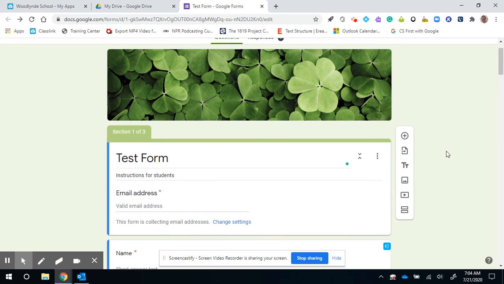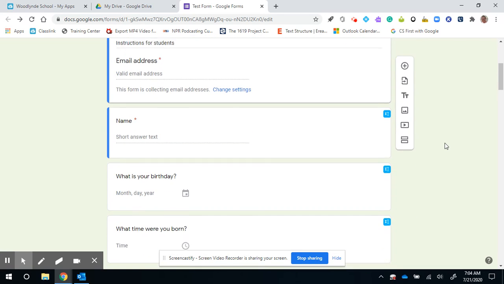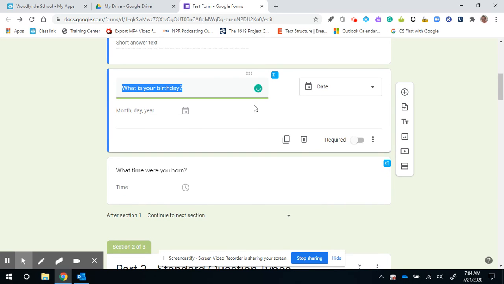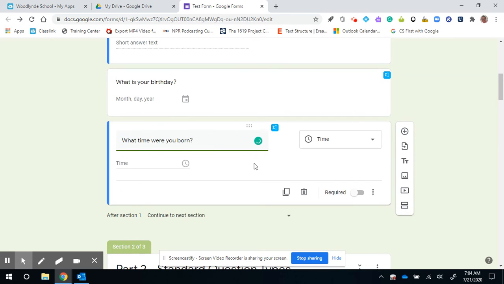As far as what it looks like setting up each of these questions, well, the date is pretty straightforward. You can add a picture to it, like I did with that multiple choice one. Same goes with time. You could add a picture, but it just says pick a time, and you can make it required or not, entirely up to you.